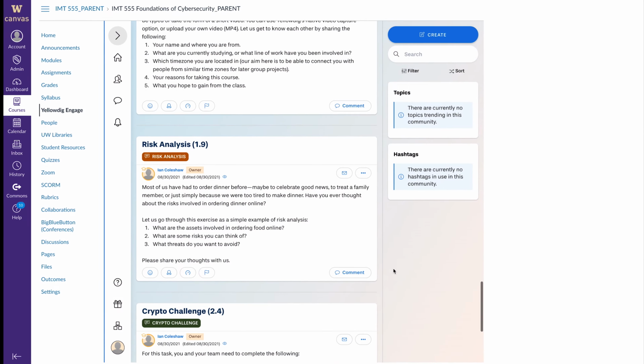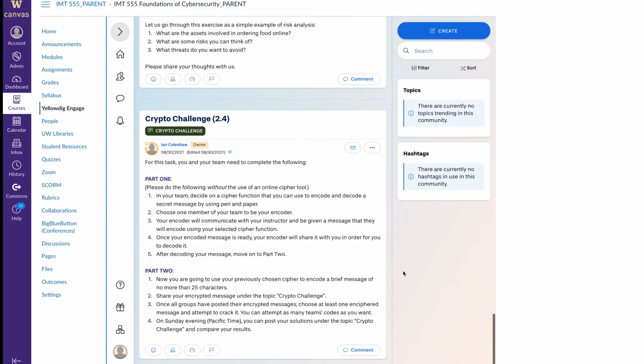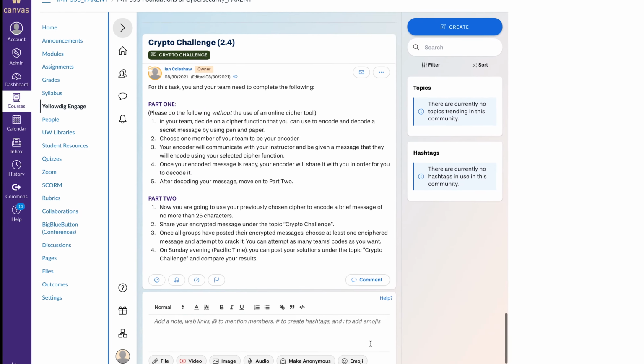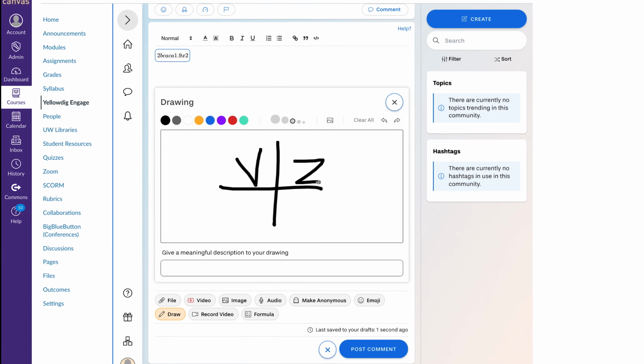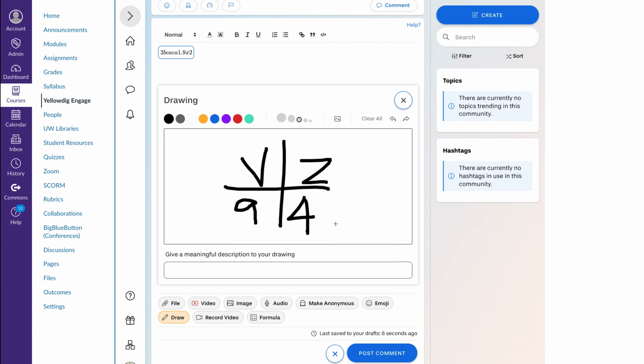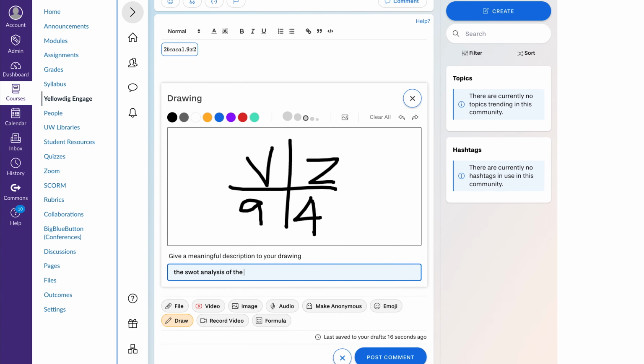In Foundations of Cybersecurity, students complete two cryptographic challenges to share their work and evaluate their classmates' encrypted messages. These asynchronous discussions allow students to reflect, analyze, and learn via thoughtful dialogue among their peers and instructors.